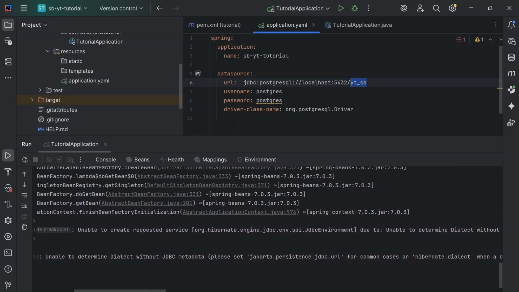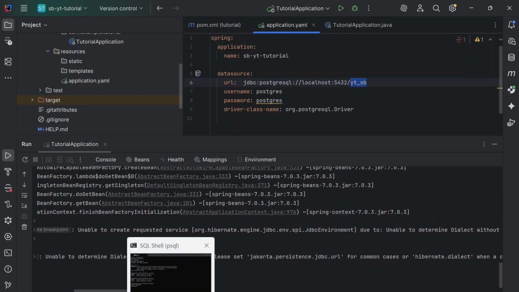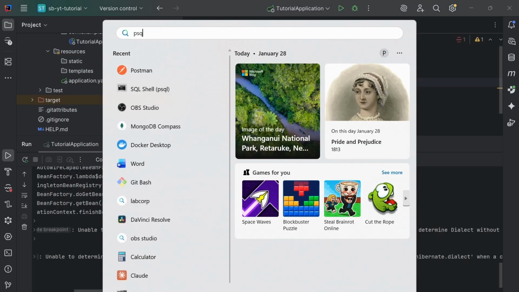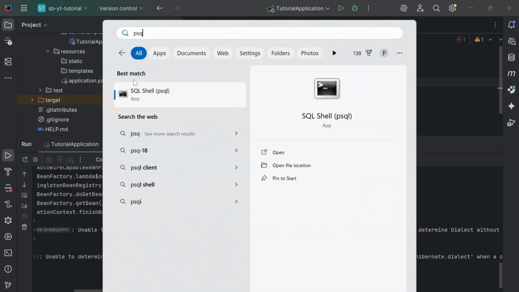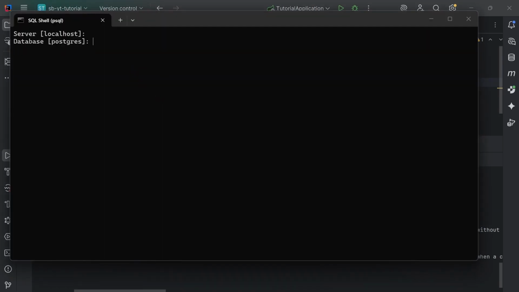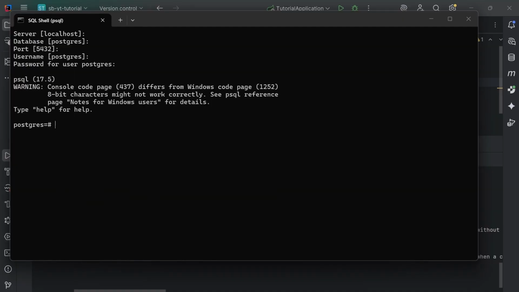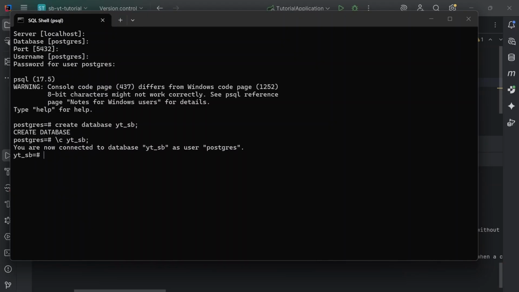All right, so I understand that, and let's go for PSQL. I'm using PSQL, which is a command line terminal. So I'll just go here, right? And then the password is Postgres. And then I'm just going to create database YTSB. And then if I connect to YTSB, I'm now connected to this database, right? If you're using another database, just use that.